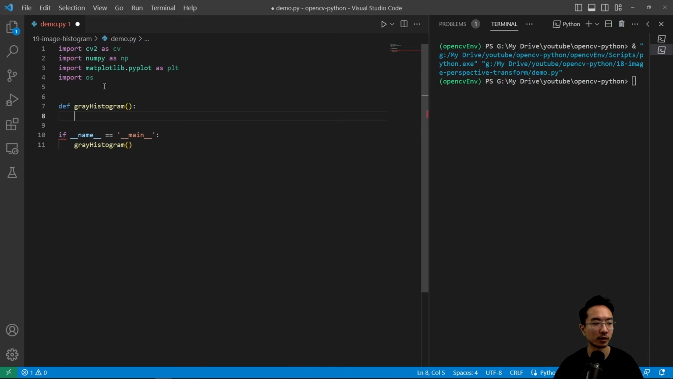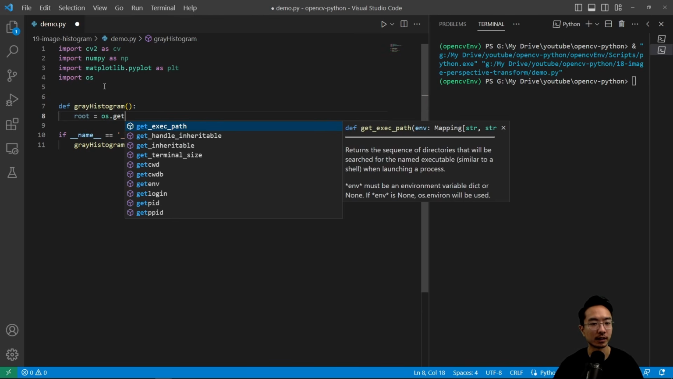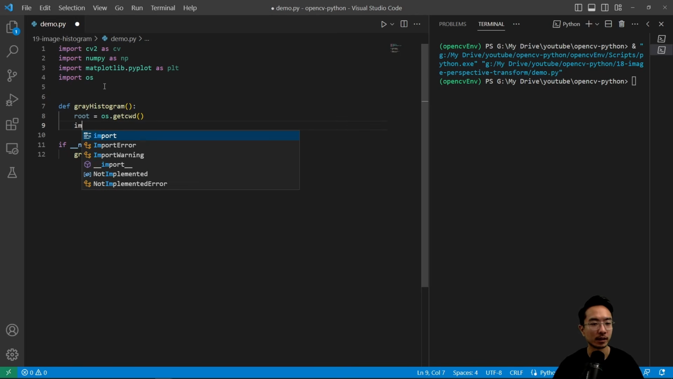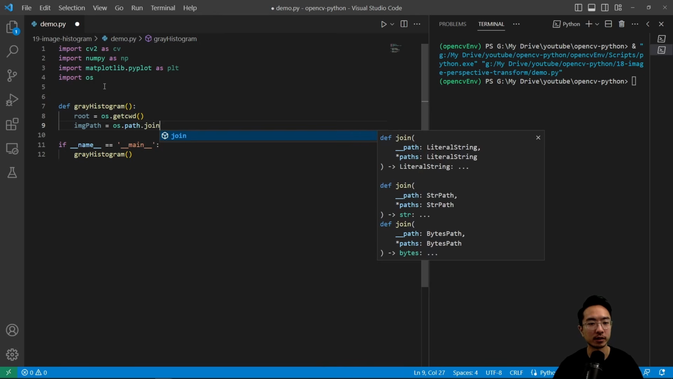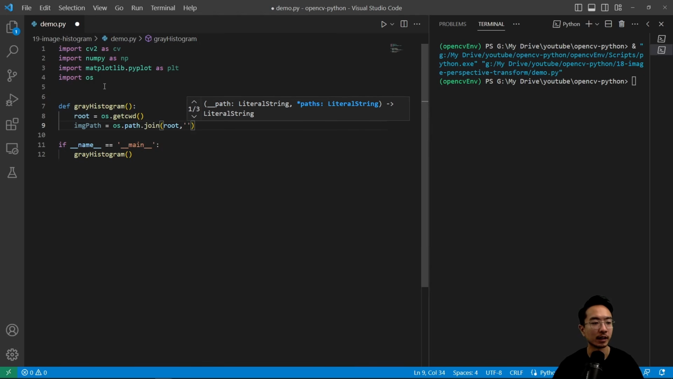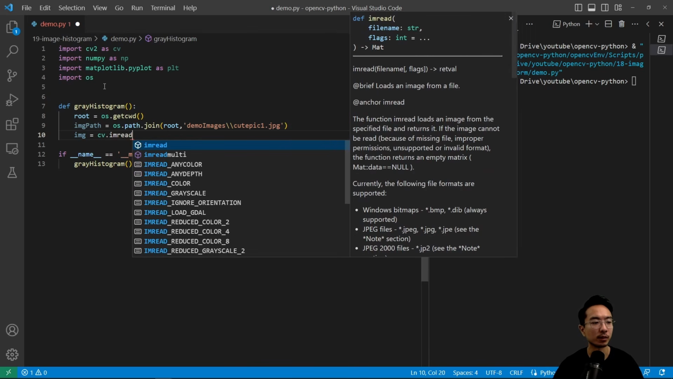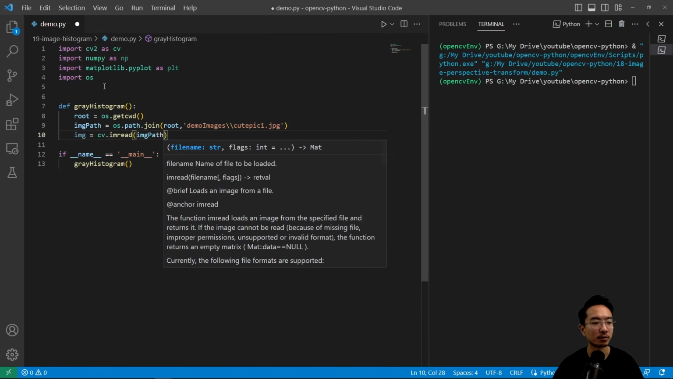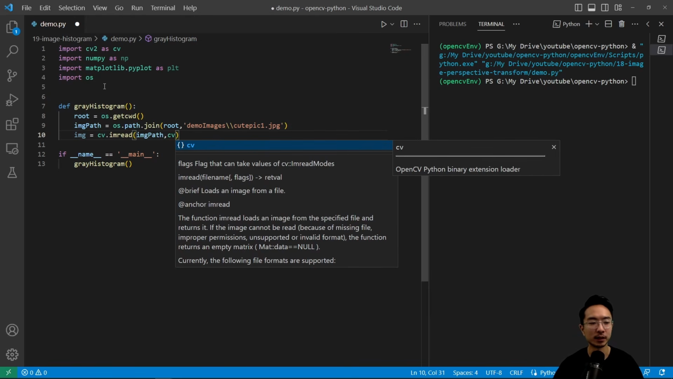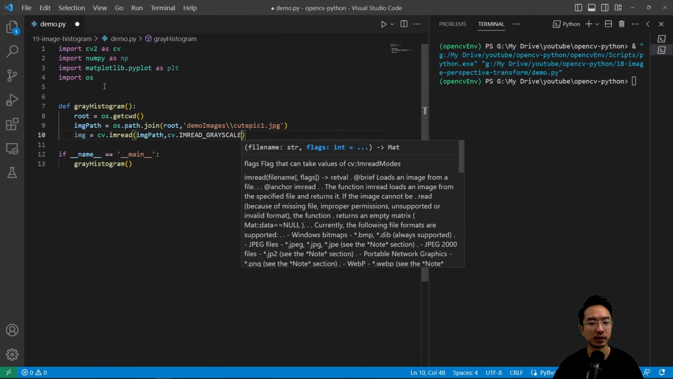But here we're going to go ahead and read in our file. So we have root equals os.getcwd, and then we have our image path, and that's going to be os.path.join, and we have our root, and our file is in the folder demo images, and then it's called cubepic1.jpg. Okay, so inside here we have our image equals cv.imread, and then we're going to pass in image path, and we're going to read it in as a gray image, so imread grayscale.